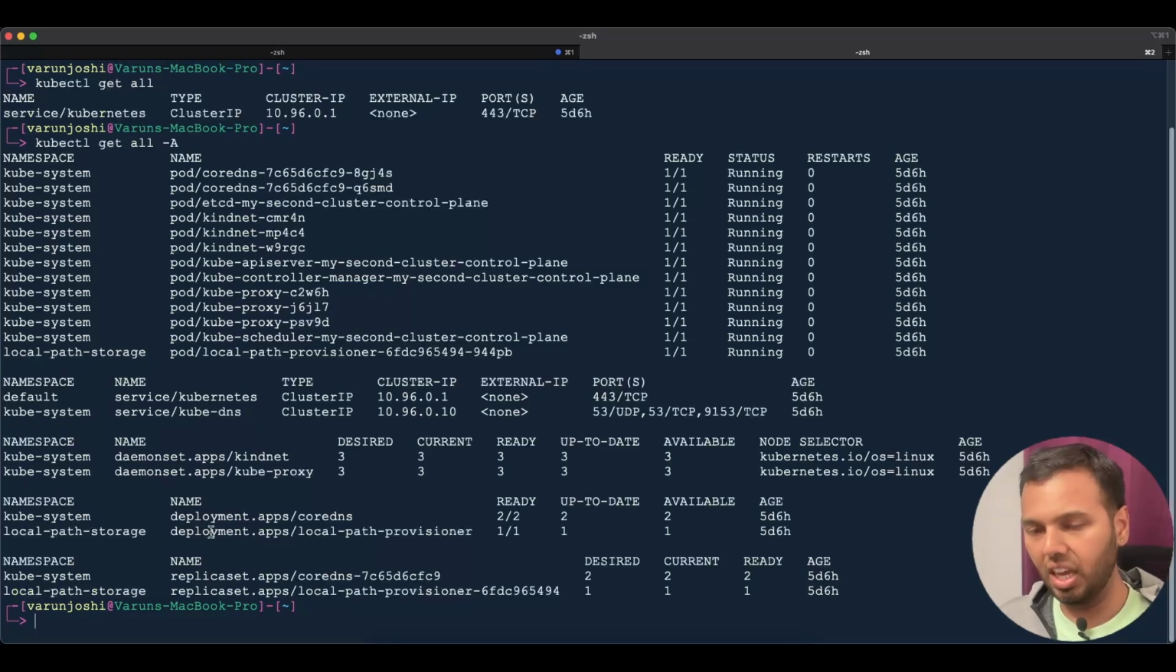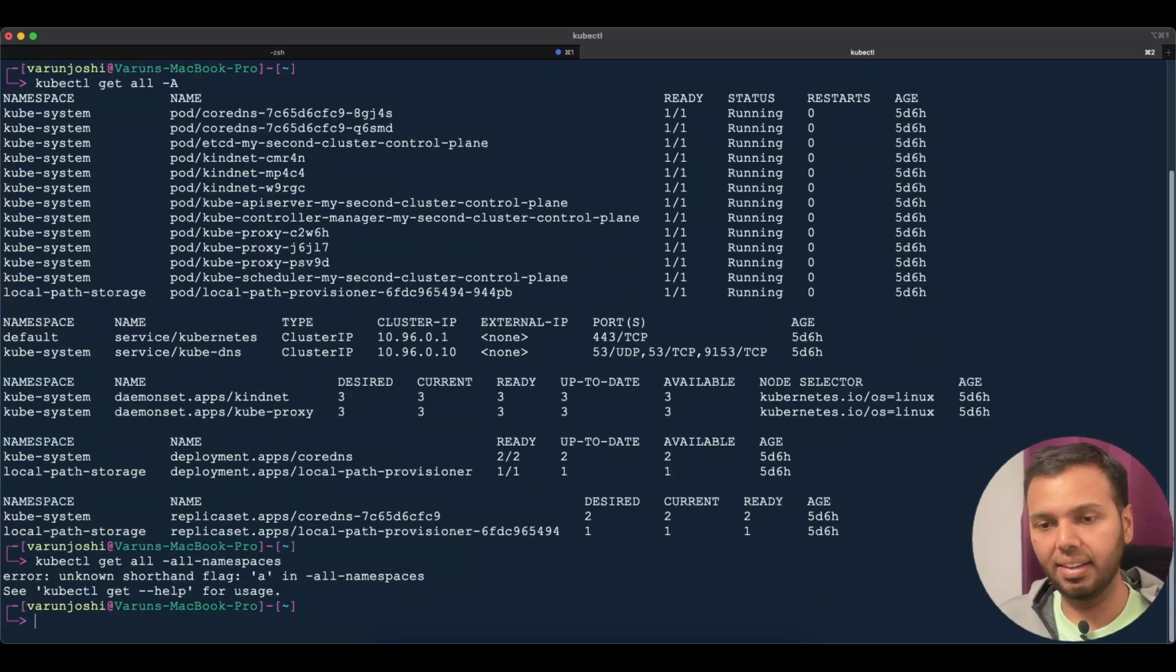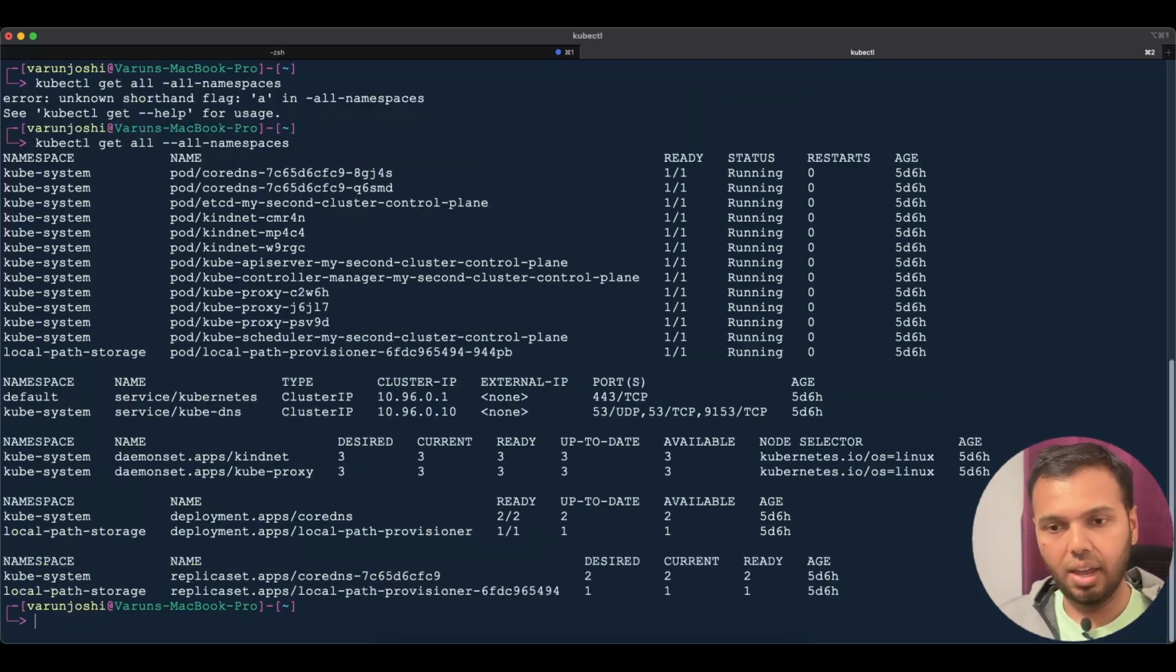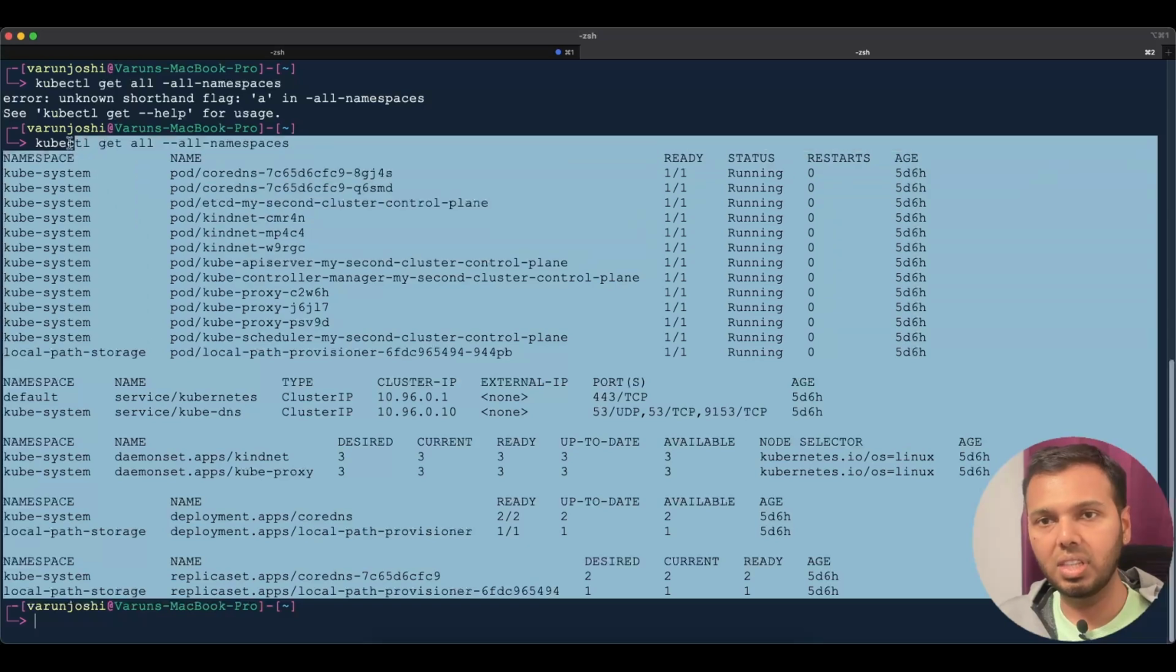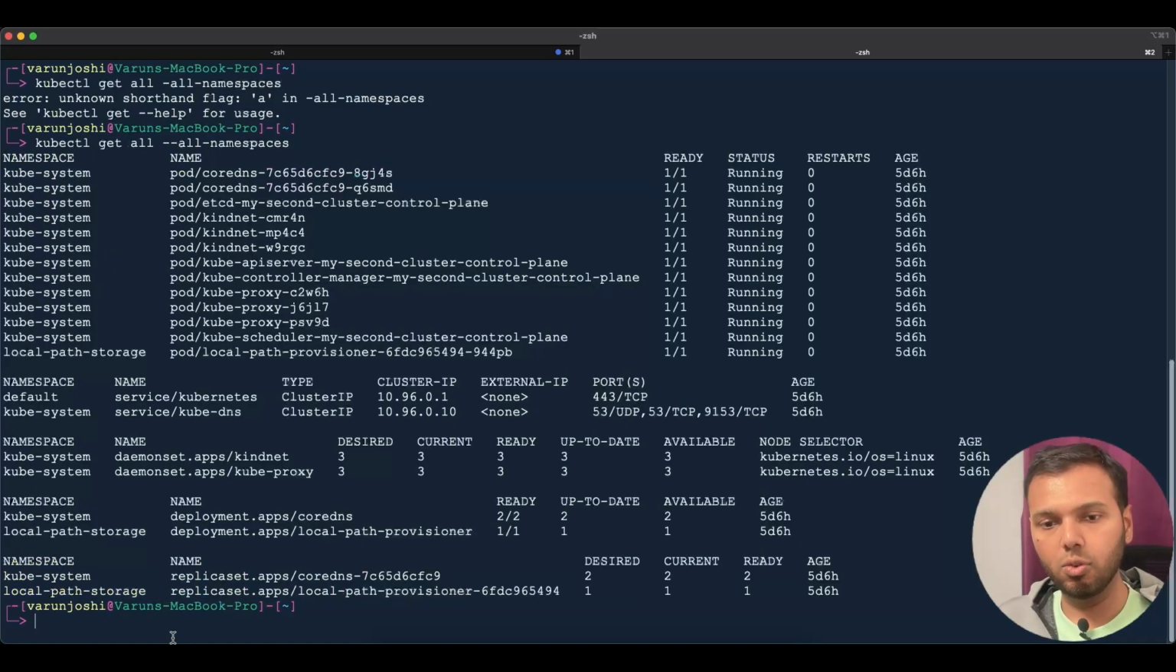I wrote -A uppercase. I can also write --all-namespaces, and these flags will work when you write kubectl get pods, kubectl get service, or deployment, or any other object for that matter, as long as that object is namespaced. We will see why I'm saying this, whether the object is namespaced or not. I'll hit enter here. Oh, I should have 2 hyphens here, and I'll hit enter, and I see the same output. -A or --all-namespaces will give you the same output.